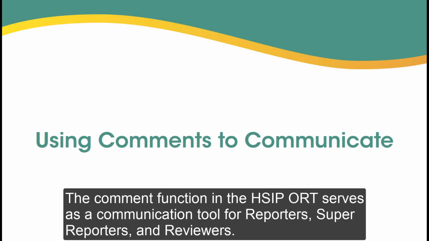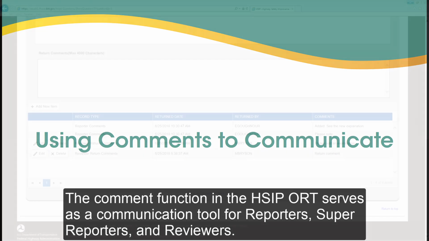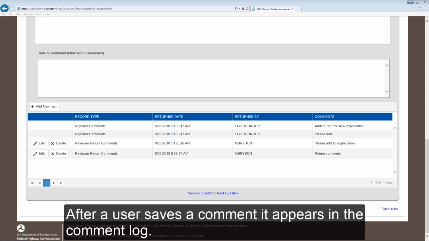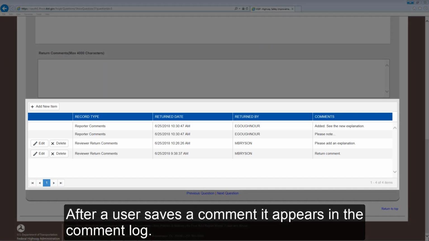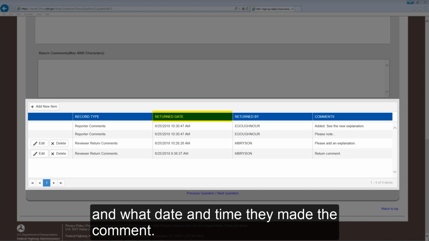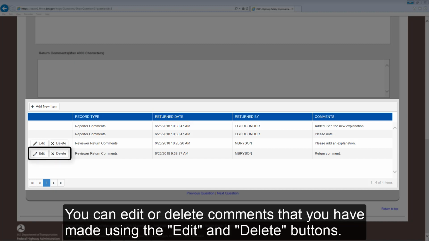The comment function in the HSIP ORT serves as a communication tool for reporters, super reporters, and reviewers. Every question of the HSIP and RHCP reports has an option to comment at the bottom of the screen. After a user saves a comment, it appears in the comment log. This log serves as a record of all comments made about the question, including who made the comment, their user type, and what date and time they made the comment. You can edit or delete comments that you have made using the Edit and Delete buttons.